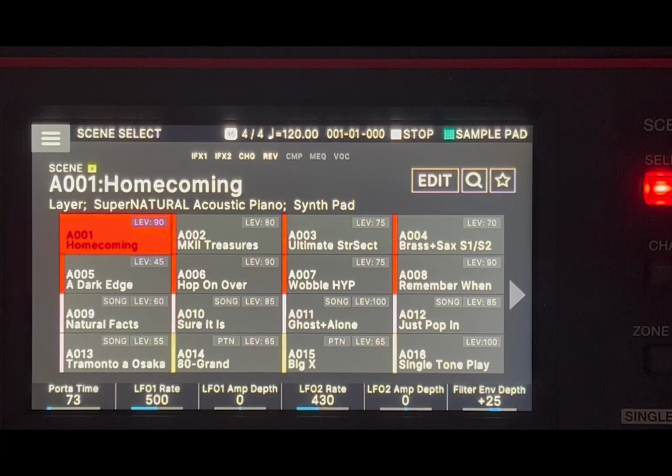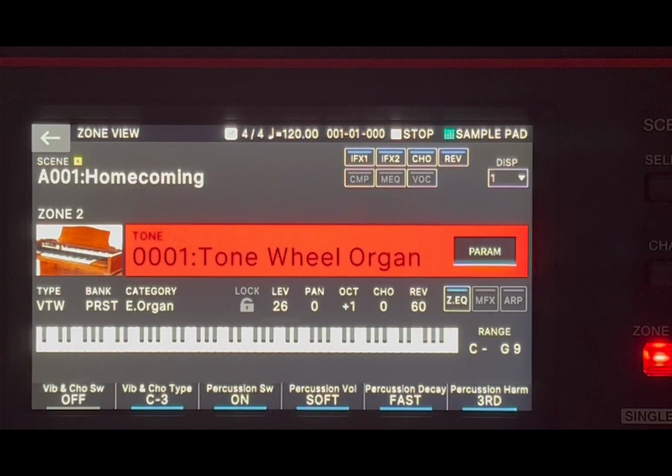When you have done that, of course, you can press the organ category button, and then you can see here that the type is virtual tone wheel. Okay, organ, you have a preset there already.